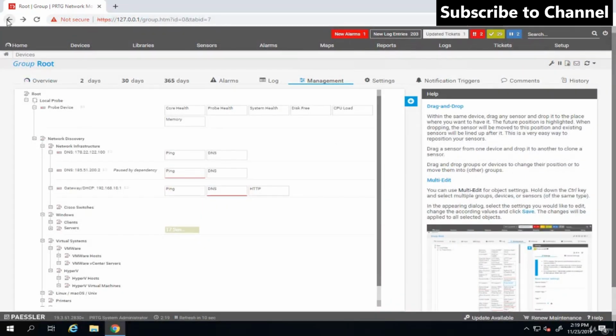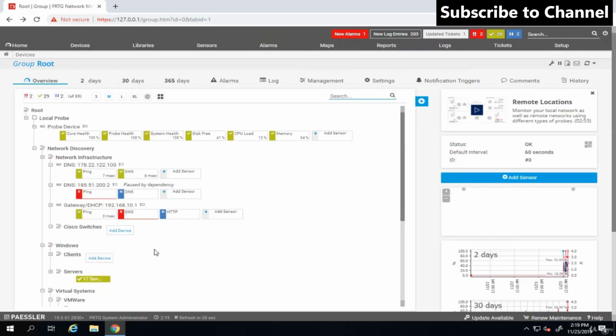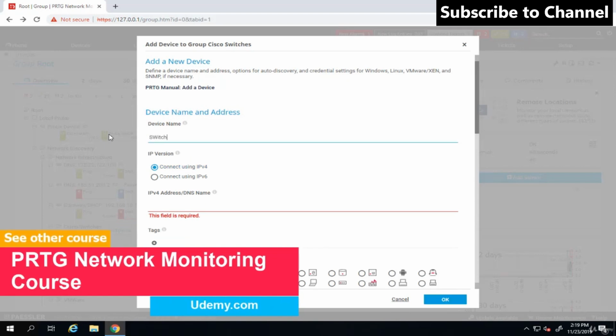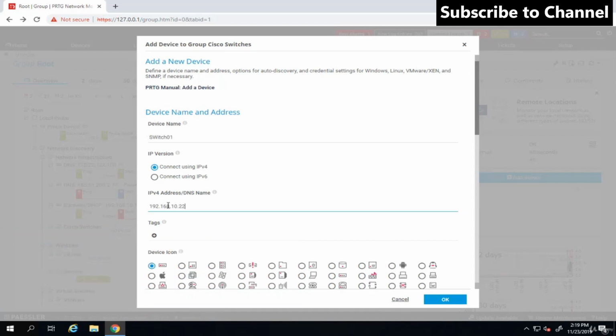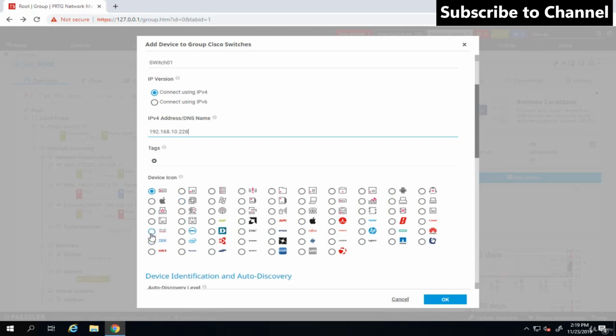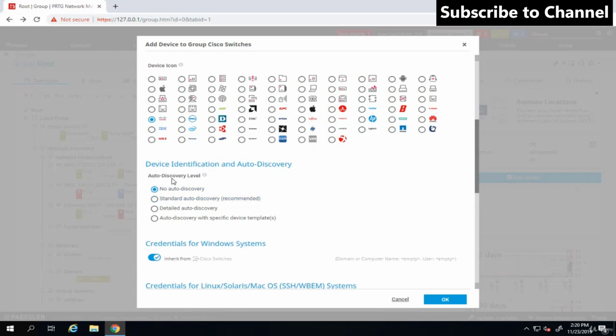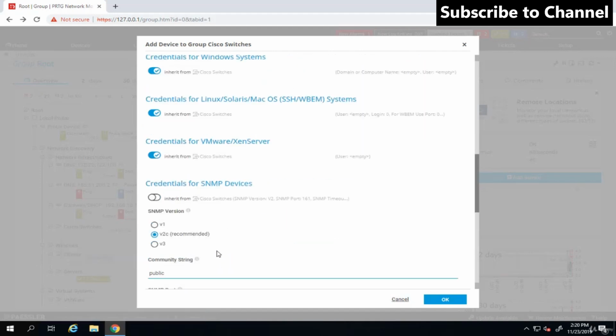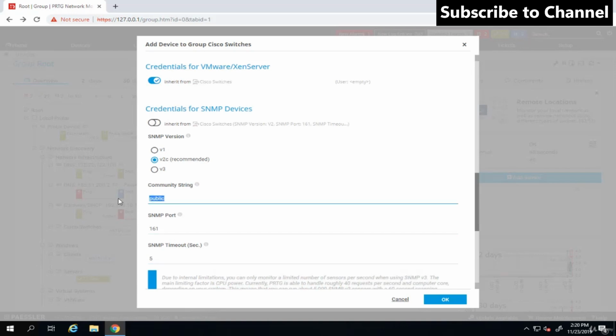But in this demo, we're going to add it manually here. Let's call it switch 01, the IP address, and we'll specify the icon here, which is going to be Cisco device. And for auto discovery, we'll leave it default, which is no auto discovery. And for SNMP, we'll specify the SNMP. Great. And we'll hit OK.